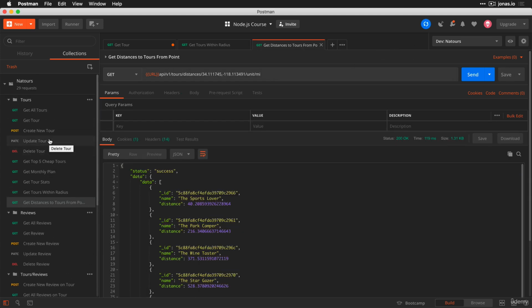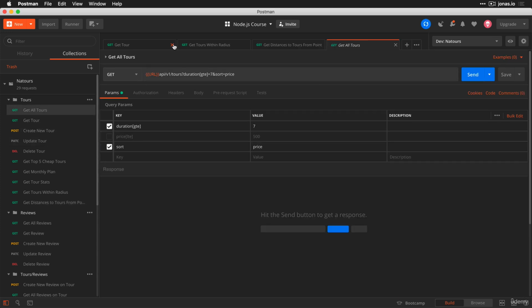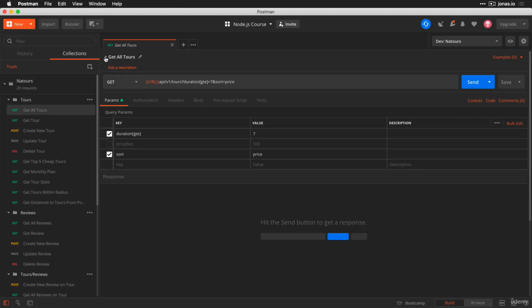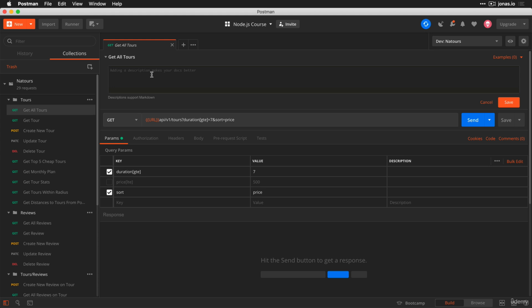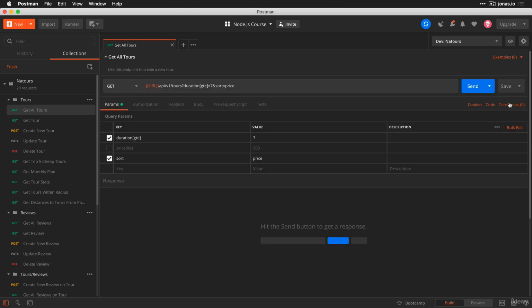And so now what we should do is to actually create a description for each and every request that we have in our collection. Now, of course, I'm not going to do that. I will just exemplify it here with the first one. So let's close these other ones. And so now here we can add a description. And so let's just say, use this endpoint to create a new tour. Okay. And so again, you should now do this exact same thing for all of your requests if your goal is to really publish and share your API.